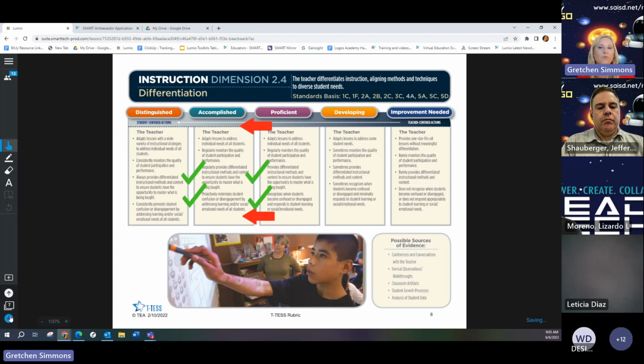I also always like to touch on differentiation. This is a great platform to bring differentiation into your classroom lessons that you need for your students, because we all know students do not learn the same way. They do not all have the same needs. So we need to make sure as teachers that we are addressing how students learn.